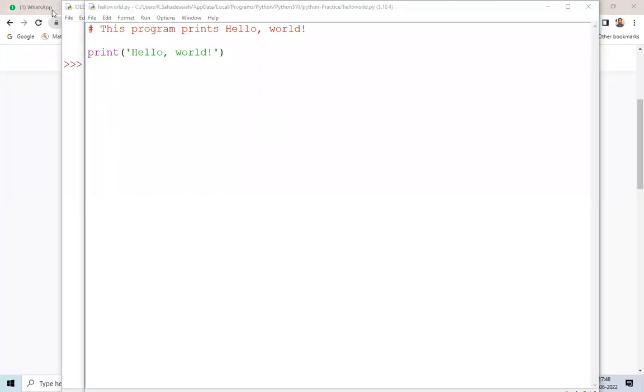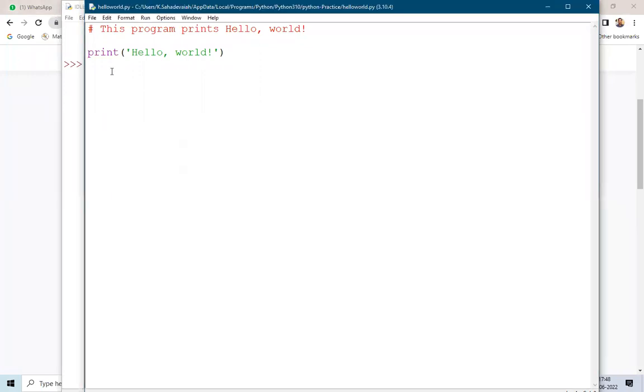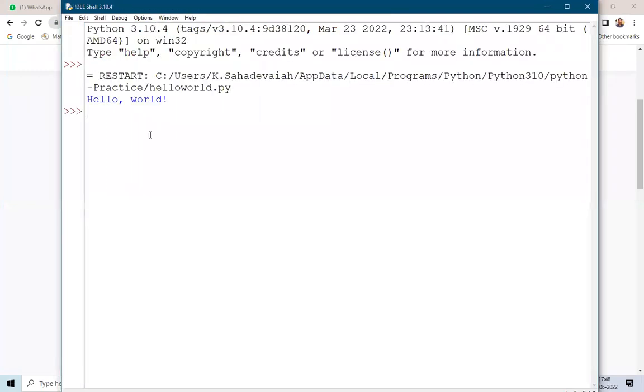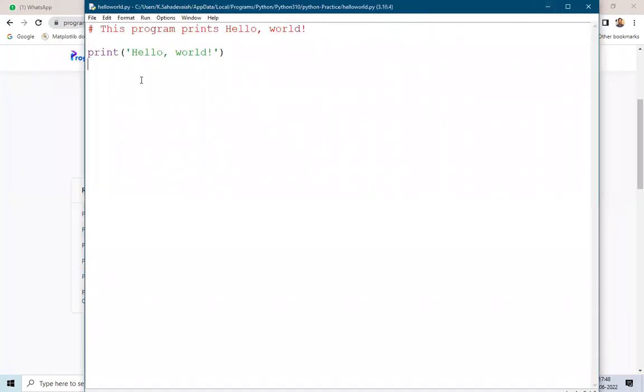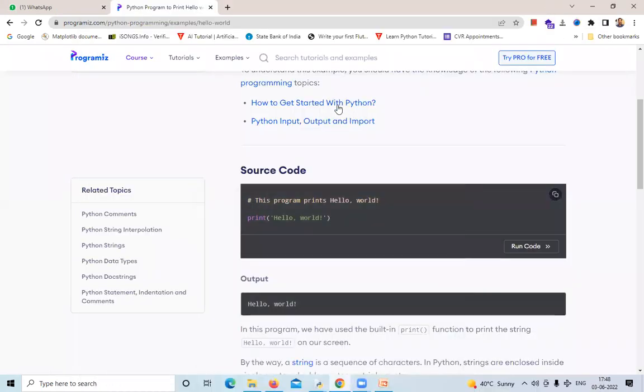Once the file is saved, how to run this? Go to the run menu under the run module. So this is the first program. There isn't much code, only a print statement, nothing else. Let's work with the next one.